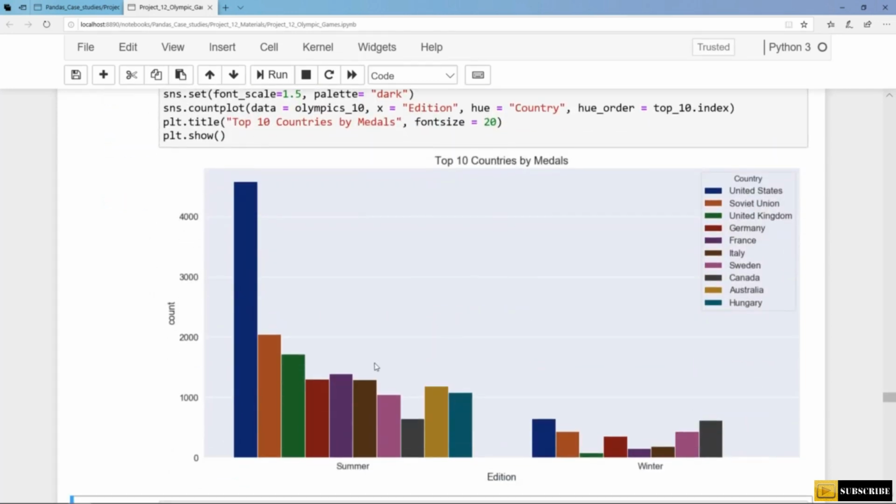So here on the left hand side now we have the Summer Olympic Games medals, and we can also define the order here within the summer medals. So there's the additional parameter hue order. And also here we pass the order that we have in the top 10. So starting with the United States and followed by Soviet Union, United Kingdom, and so on. And also this graph tells us that Canada is relatively better in the winter editions. And UK here in green is relatively better in summer editions.